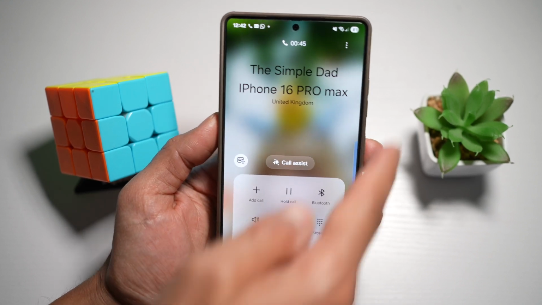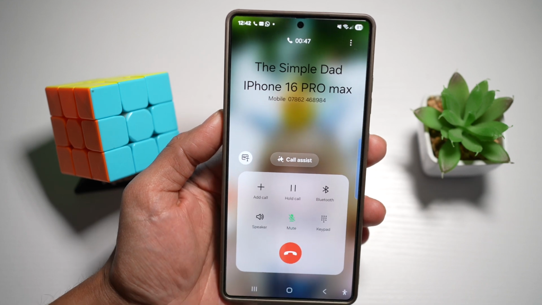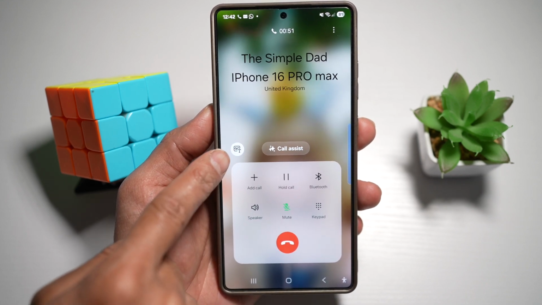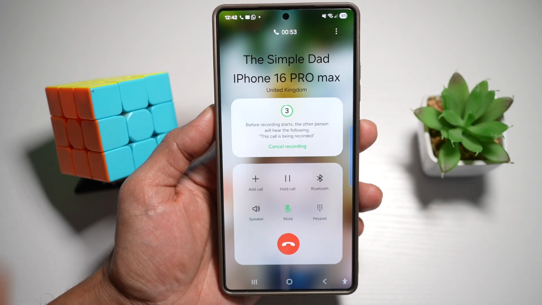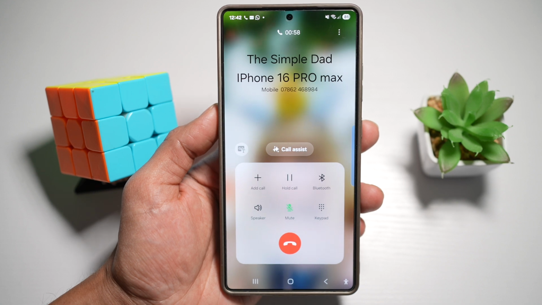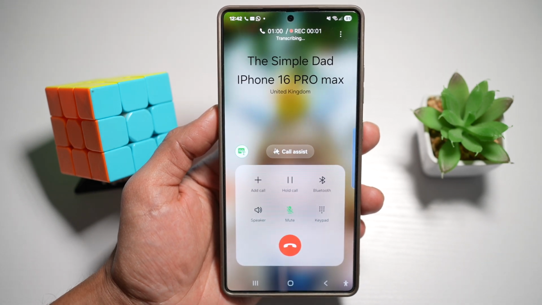As you can see, we're currently in a call right now. To start recording here, you need to find this icon, which looks like a cassette player with a T. Go ahead and tap on this. This will now start recording your conversation. So I'll just go ahead and speak a few lines here.